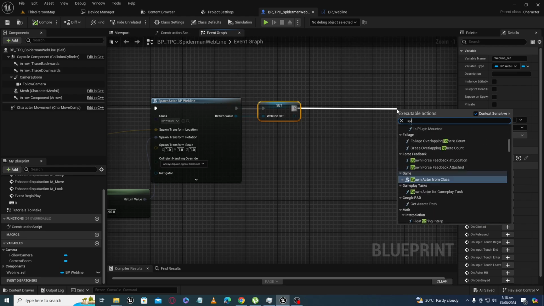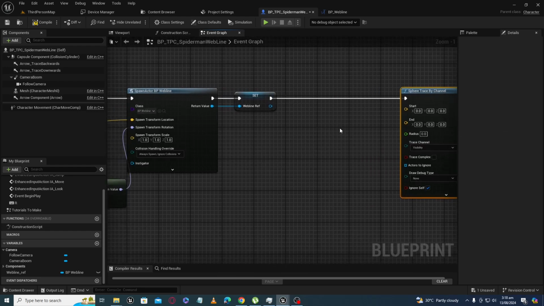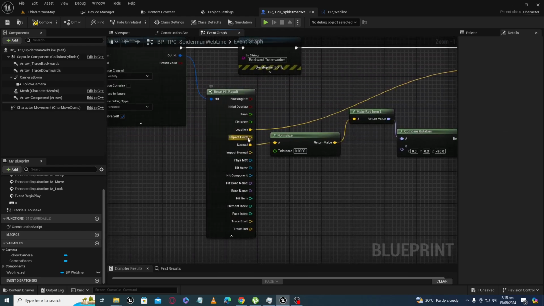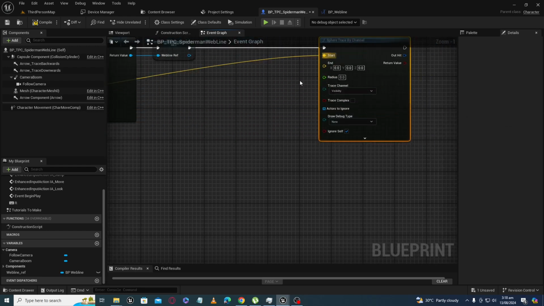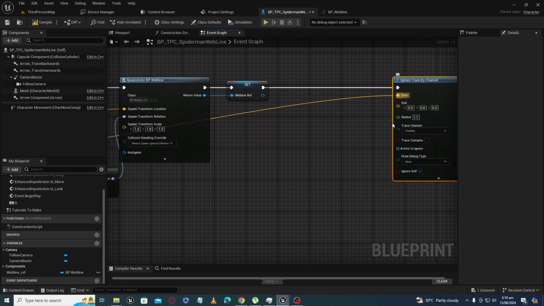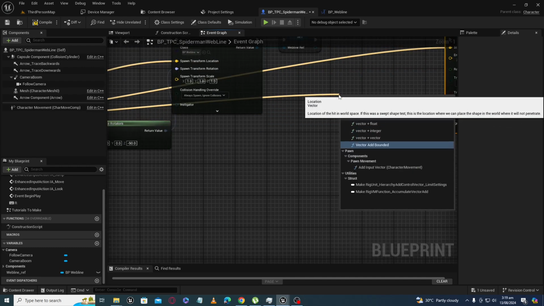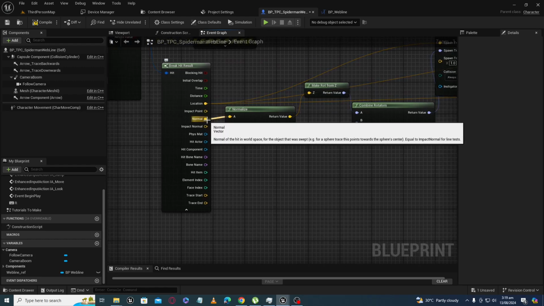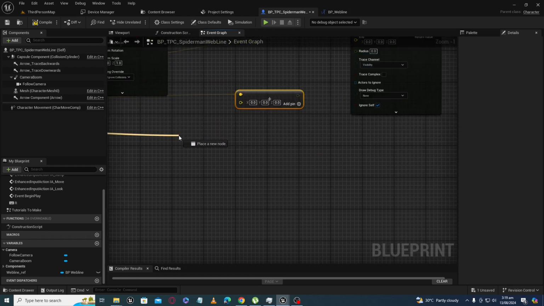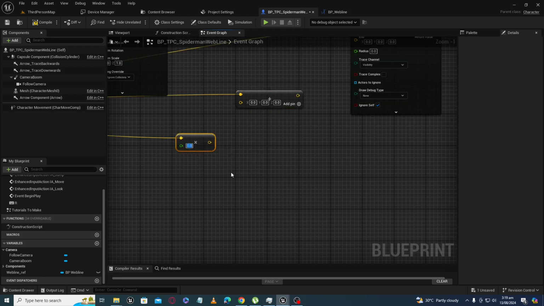Okay, sphere trace. And our start point will be the impact point, or maybe the location. And now we will add vector, and as we know, the normal always points outward from the impact point. We will use that and multiply it by a float, let's say 1500.